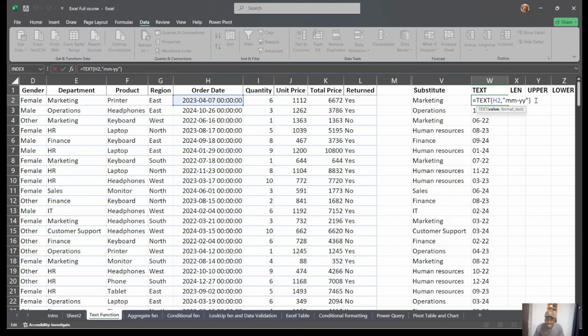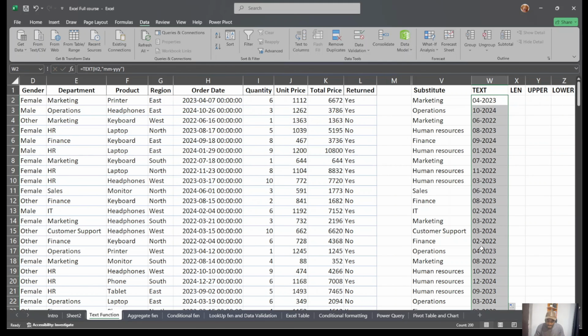If I want to get the year in full, I will just type the Y 4 times to get the year in full, that is 2023. Let me try 3 times. You can see here we have the years in full now. That's how we use text functions in Excel.